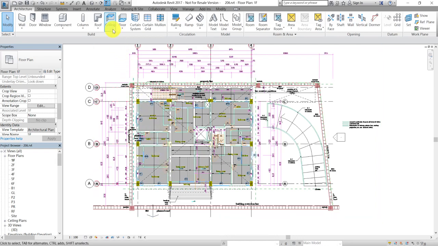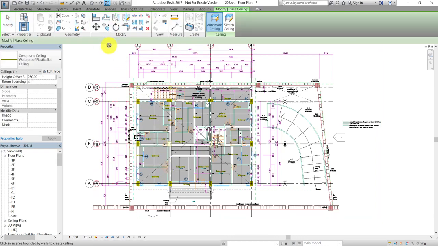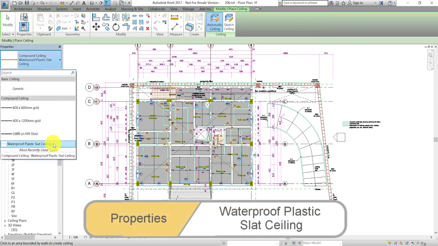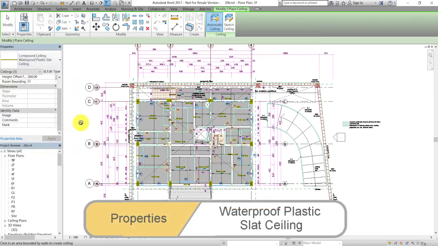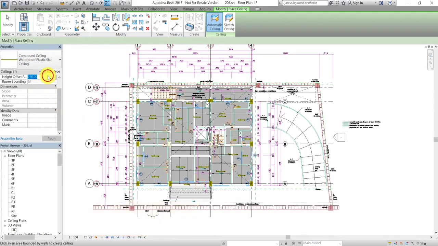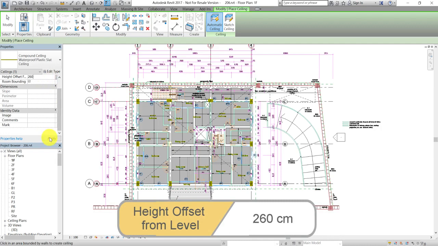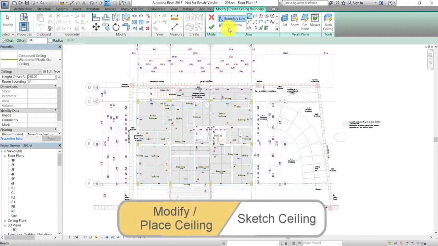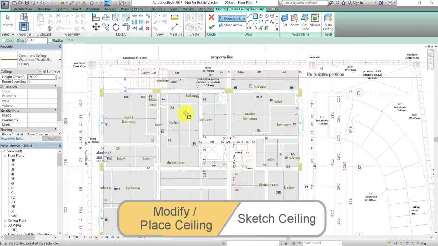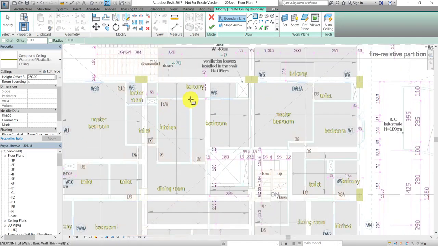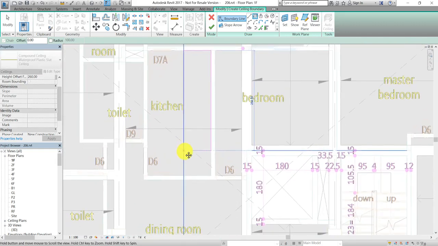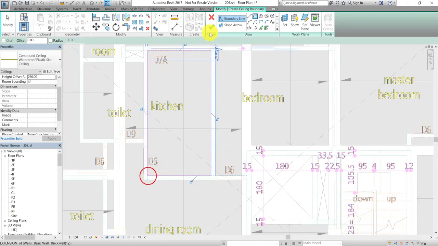Select the Ceiling tool under the Architecture tab. Then, in the Properties palette, select Composite Ceiling, Waterproof Plastic Slate Ceiling. Set the height offset from level to 260 cm. Then, under the Modify Place Ceiling tab, select Sketch Ceiling. Now we can sketch the boundaries of the drop ceilings. Click the green check icon to finish editing the ceilings.